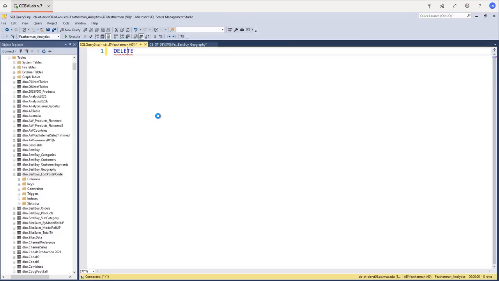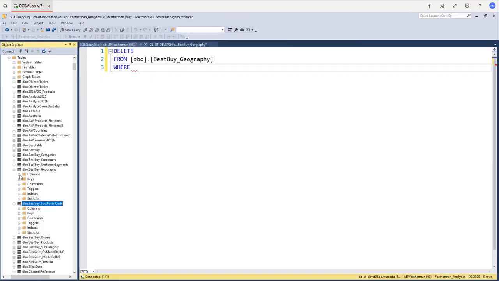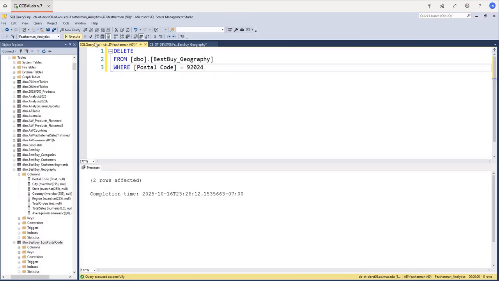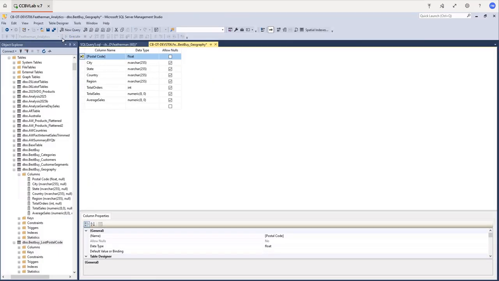Delete from... where postal code, it's a number, 92024. So when you delete that bad data, now hopefully we should be able to carry on.